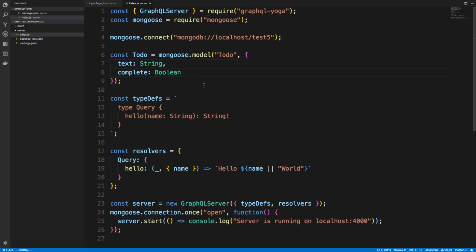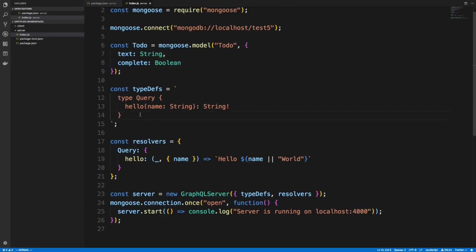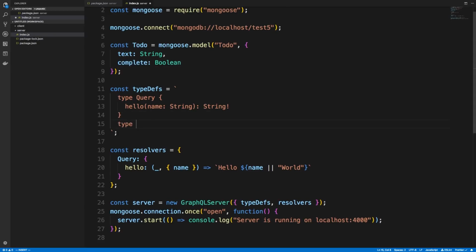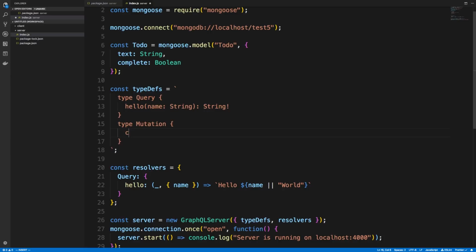So we can save this in our database if we want to, and we can pass two fields in, the text and whether the to-do is complete or not. So I'm first going to add a type called mutation, and I'm going to say create to-do. And I'm going to have two arguments. I want to get passed in the text, and that's actually it.